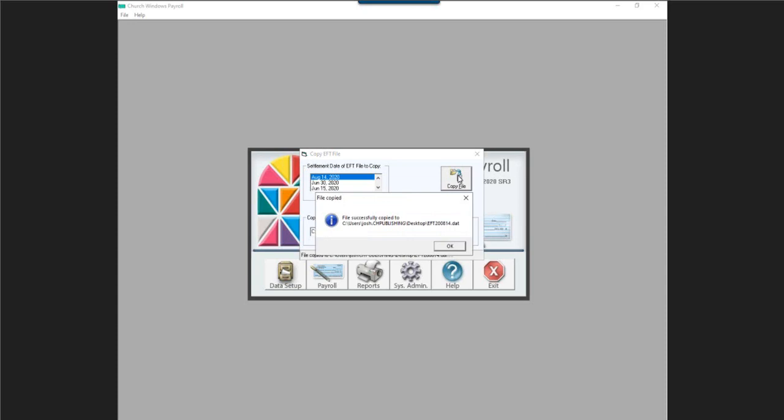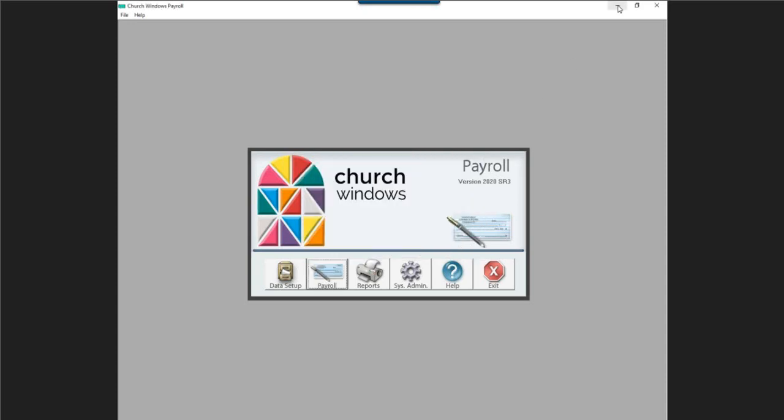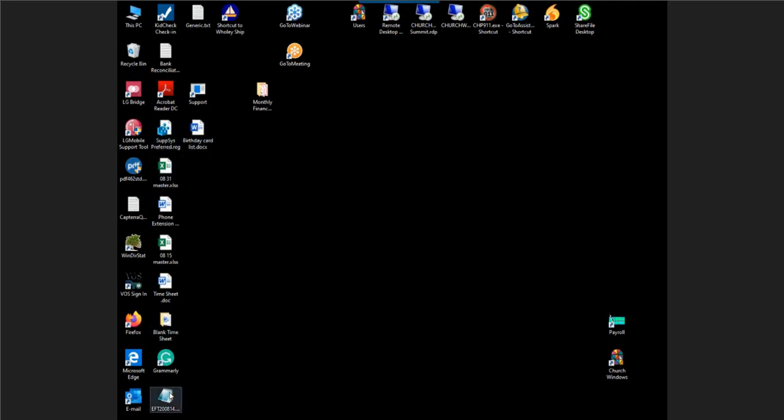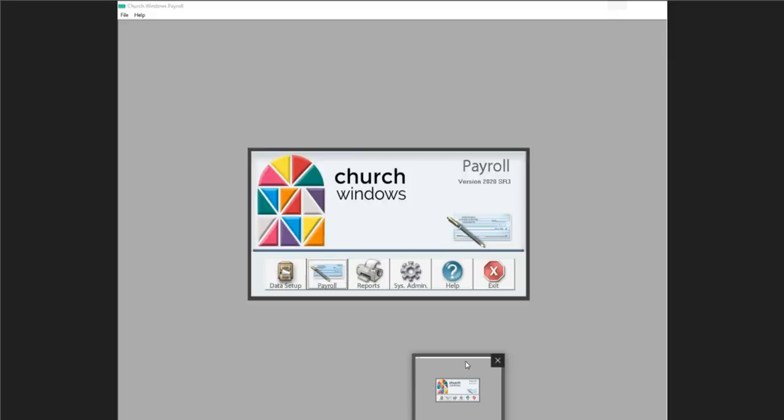So now it says file successfully copied to C users Josh, my path, and then the file name of EFT 200814.dat. That's exactly what's going to happen when you're actually paying these folks. So now, when I close out or minimize my payroll system back to my desktop, I've now got a file right here on my desktop called EFT 200814.dat. Okay? That's the file that I would then upload to my bank, and they would import that. Again, this is just the pre-notify file option, folks.